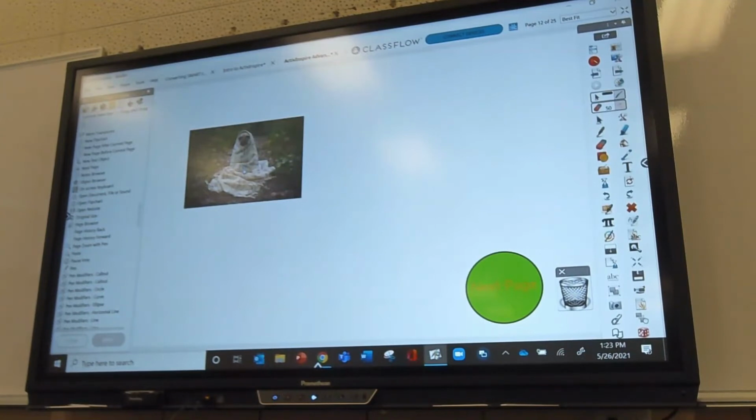Opening a website is another one that teachers like to use. But as you can see, there are so many different options. You can use the web browser. Yeah, open a website, and you can even open a flip chart. There are so many, it's kind of crazy. It's a little overwhelming.